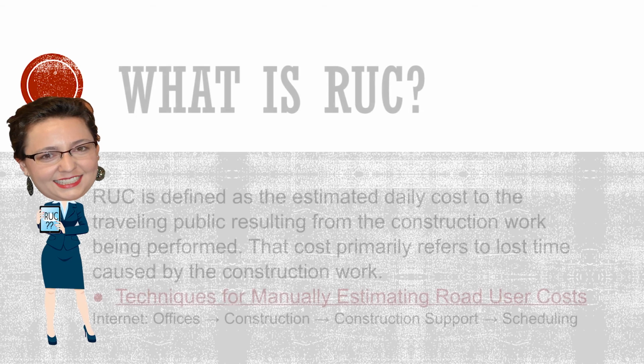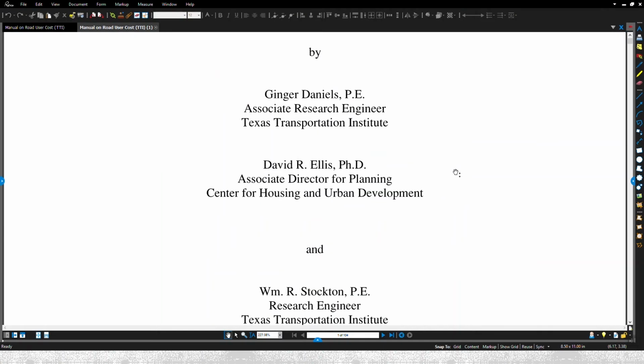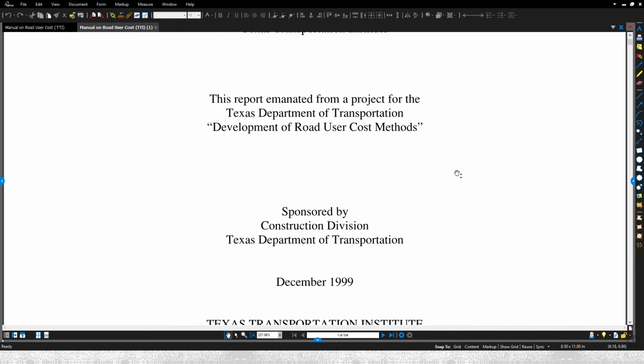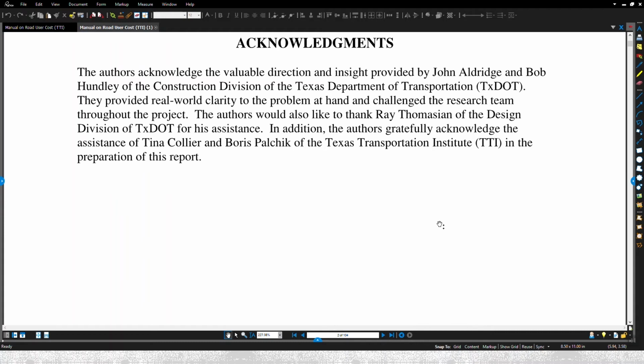What is road user cost? It's defined as the estimated daily cost to the traveling public resulting from construction work being performed. That cost refers to loss of time caused by construction work. I got this definition from the Techniques for Manually Estimating Road User Costs, which you can get to through that chain right there on the internet: offices, construction, construction support, and scheduling. And this is a report from the Texas Transportation Institute, and it goes into a lot of detail about road user cost. So this is one of the standard resources for road user cost.